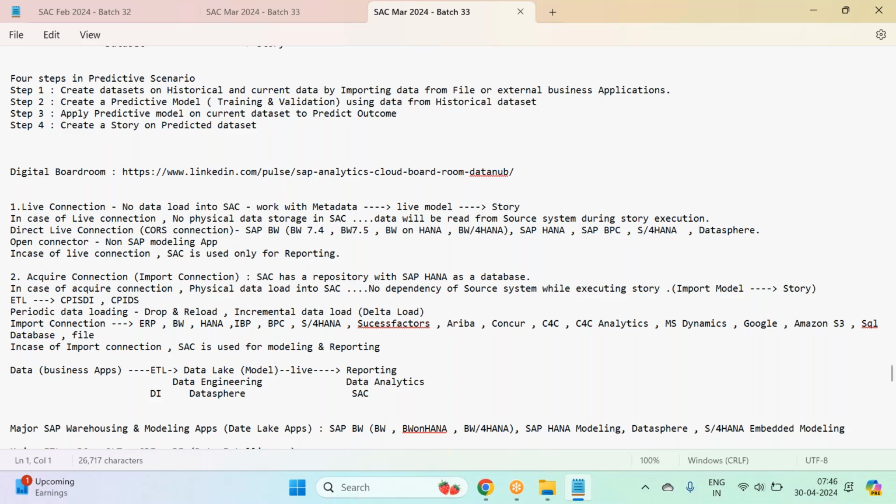Then you also see S4 HANA, because a lot of people think S4 HANA is a business box. I totally agree with that. It's a business box. It has finance, logistics, everything in place. It's an ERP system, but at the same time, it also has inbuilt data modeling. So we also call it S4 HANA embedded modeling or embedded analytics. You've heard this anytime, right? S4 HANA embedded modeling or S4 HANA embedded analytics.